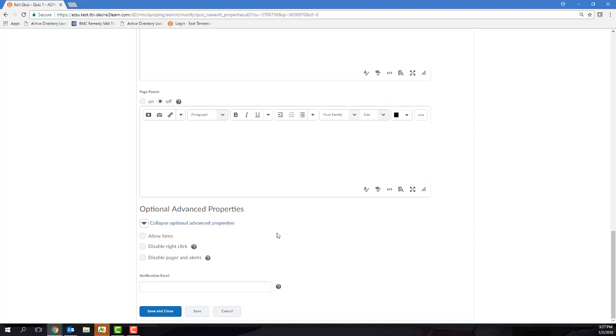Enter an email address in the notification email text box to receive an email message anytime a student completes a quiz attempt. So you're going to be notified on your My homepage of any students that have completed an attempt, but if you want an additional notification sent to your email inbox, you need to enter your email address here.